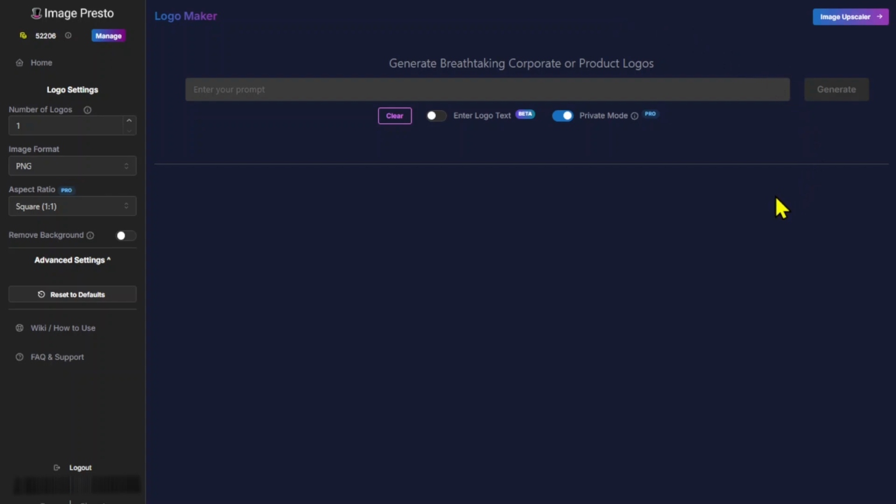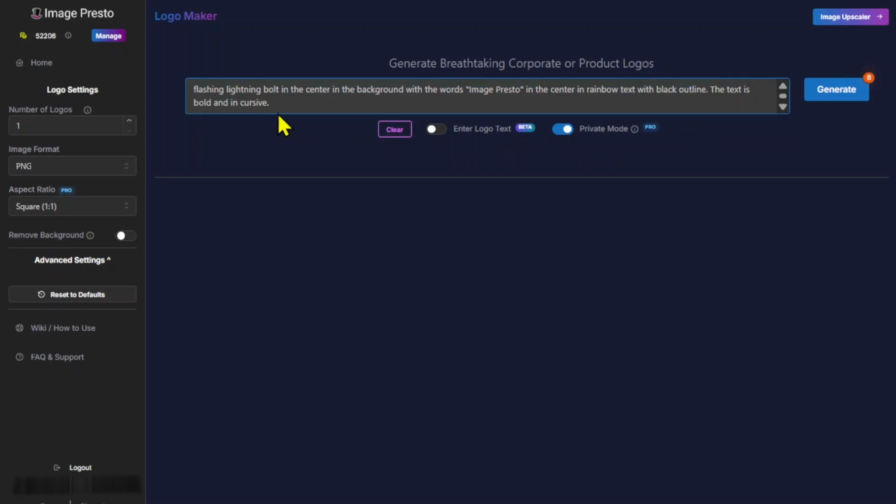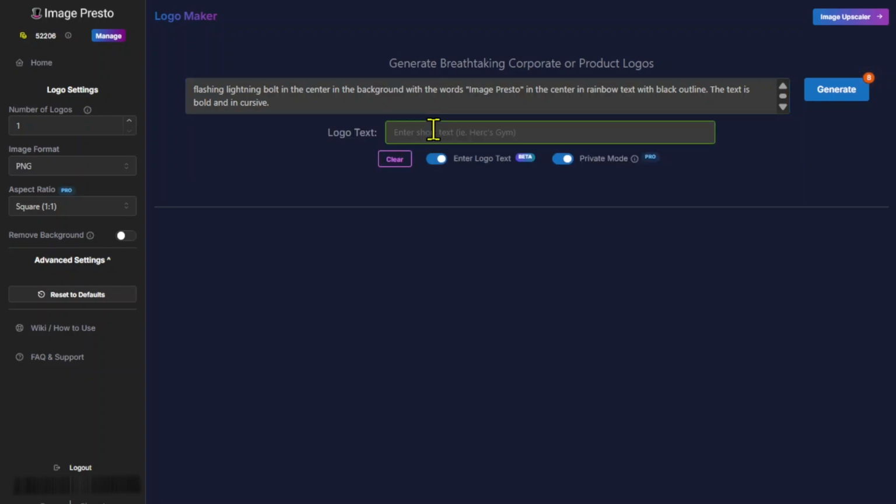In the empty box, let's enter in our prompt. I entered in flashing lightning bolts in the center in the background with the words Image Presto in the center, rainbow text with black outline. The text is bold and in cursive. With the slider turned on, enter in the text you'd like to appear on your logo.